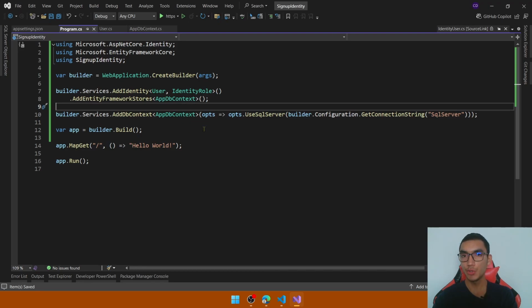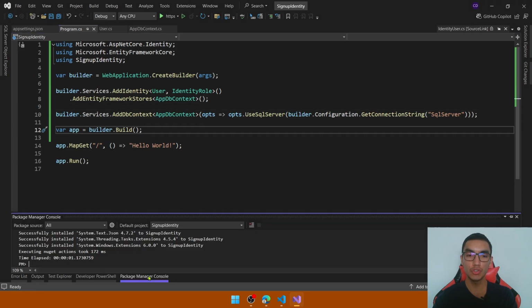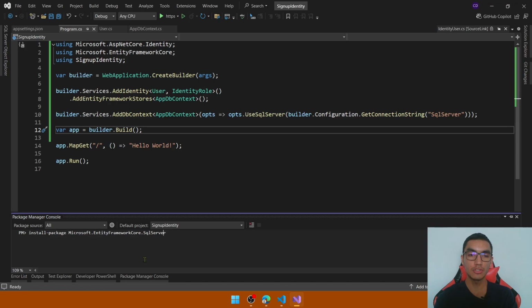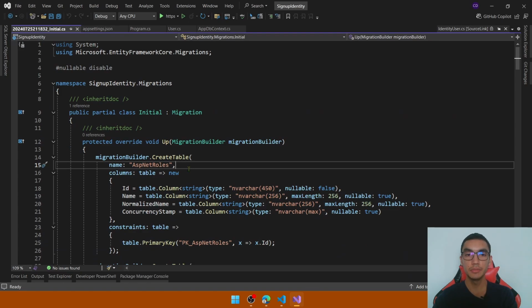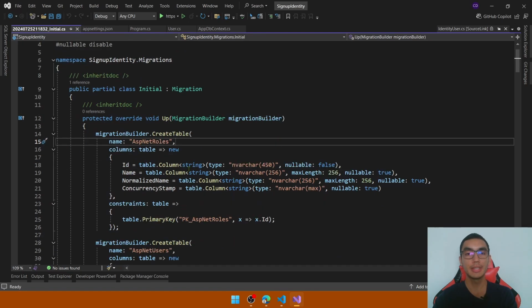The next step is to create the AspNetCore Identity schema required to register a user. Open the package manager console, clear the console, and install Microsoft.EntityFrameworkCore.Tools, and then in the same console create an initial migration by typing add-migration and the name of the migration as Initial. It will output the migration file, which contains the detailed information about the tables that we will use to manage users and roles from AspNetCore Identity.